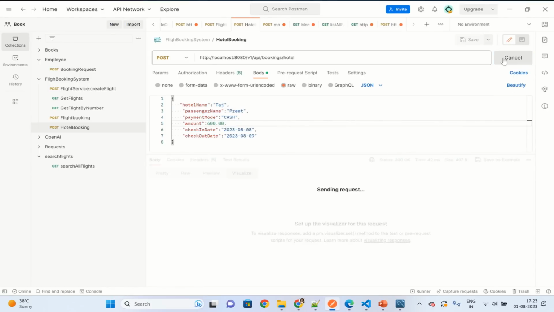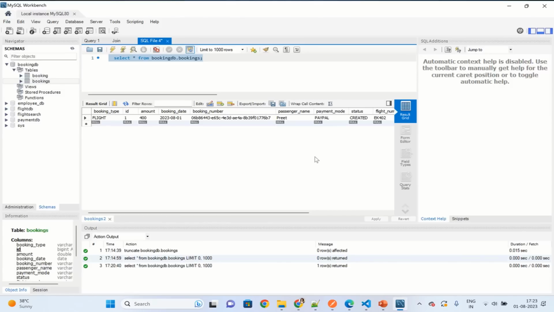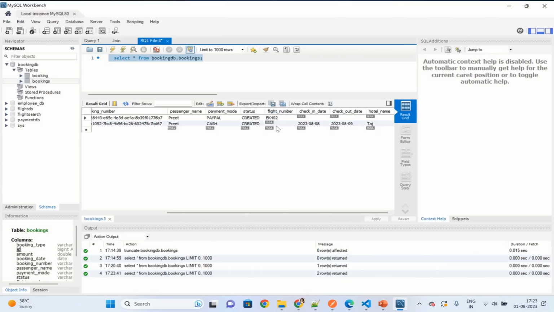Now click on the send button, and you can see here the second record is created successfully. Now let's verify this detail in the SQL. So if we run this query, we can see here the booking type is hotel. And you notice here something, the flight number is not stored in case of hotel, the remaining details are stored like check-in date, check-out date and the hotel name.